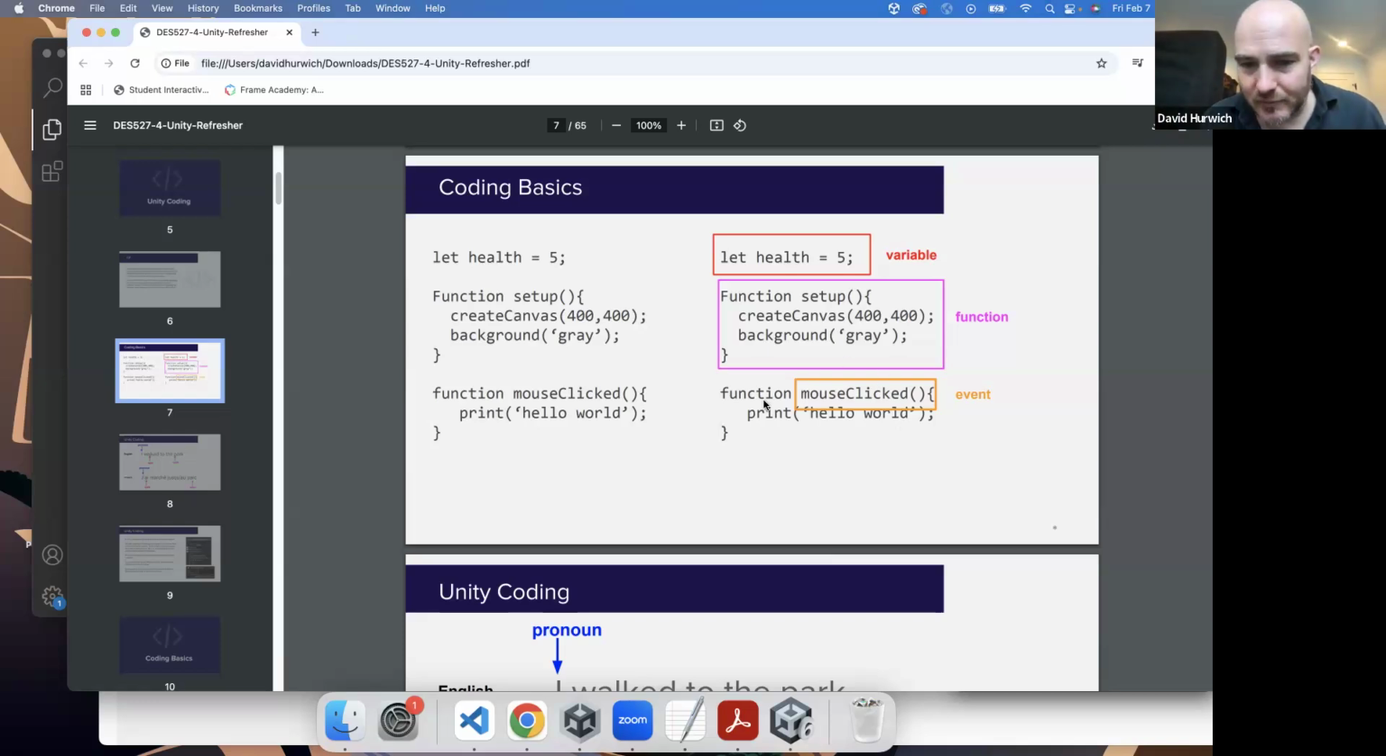So in P5, we had function mouse click, which means when the user clicks on the canvas, and then I could write a function, I could have it perform some sort of list of tasks.